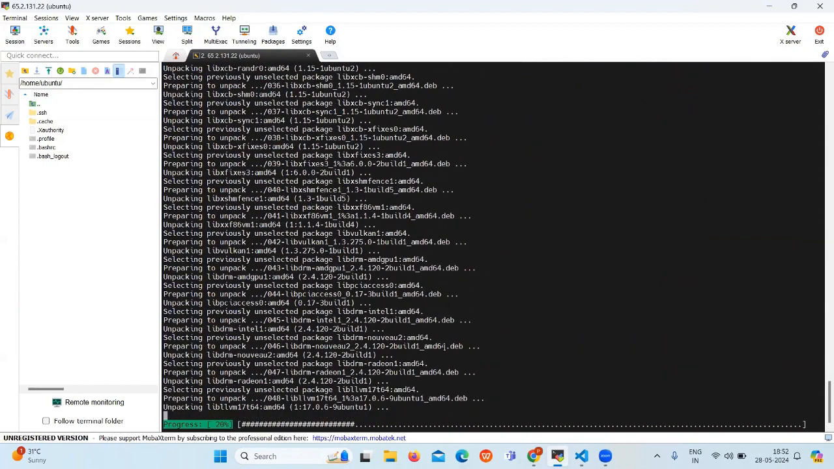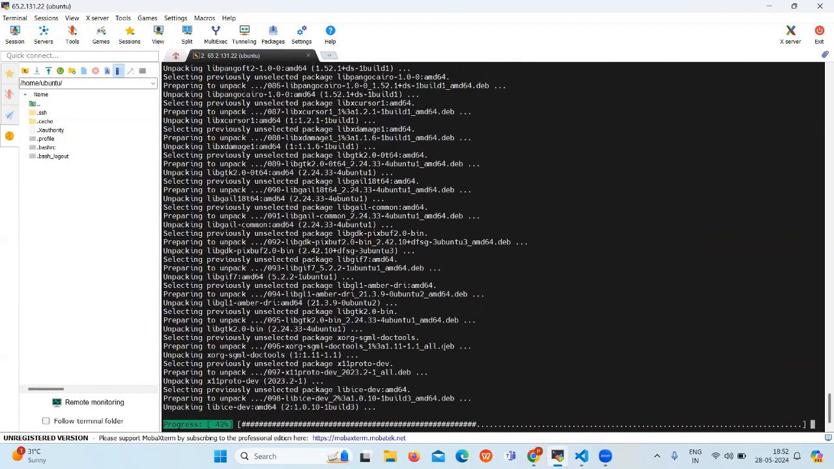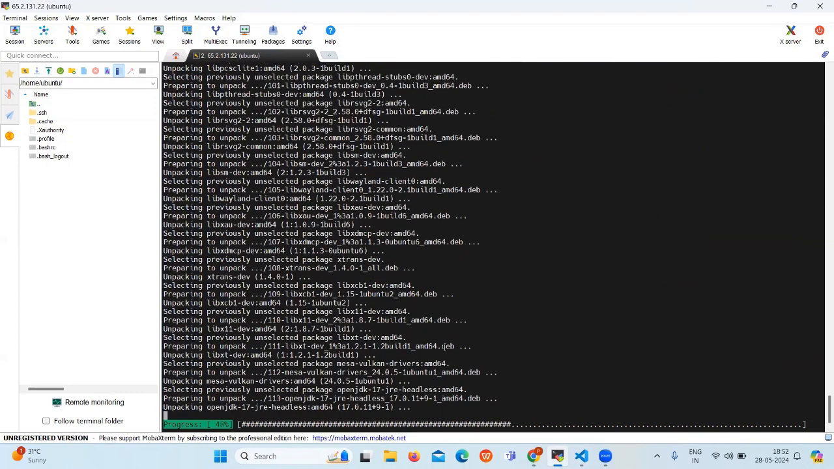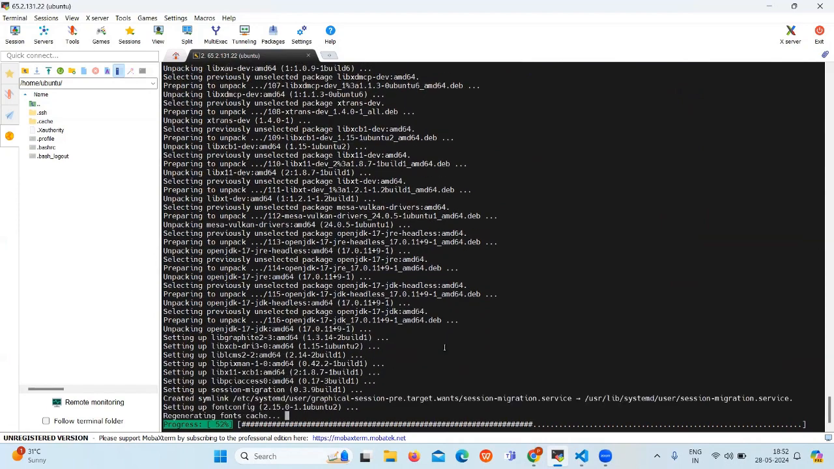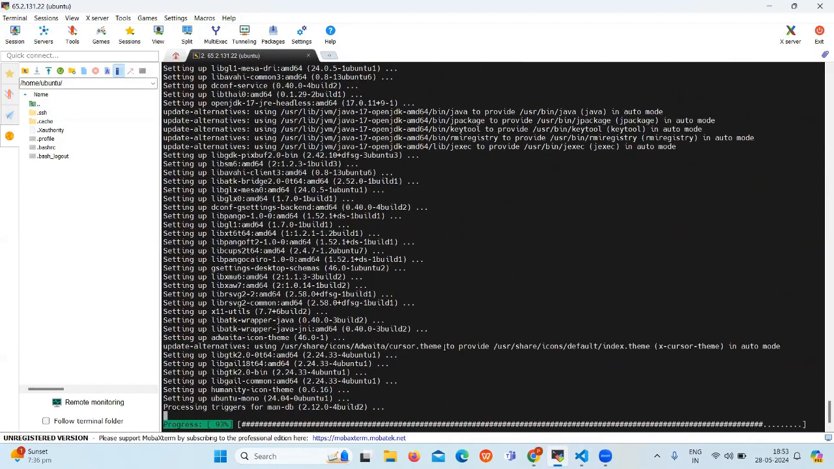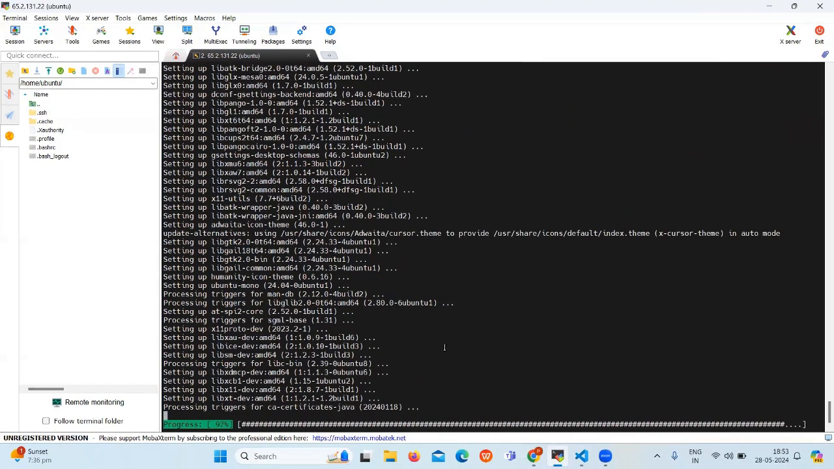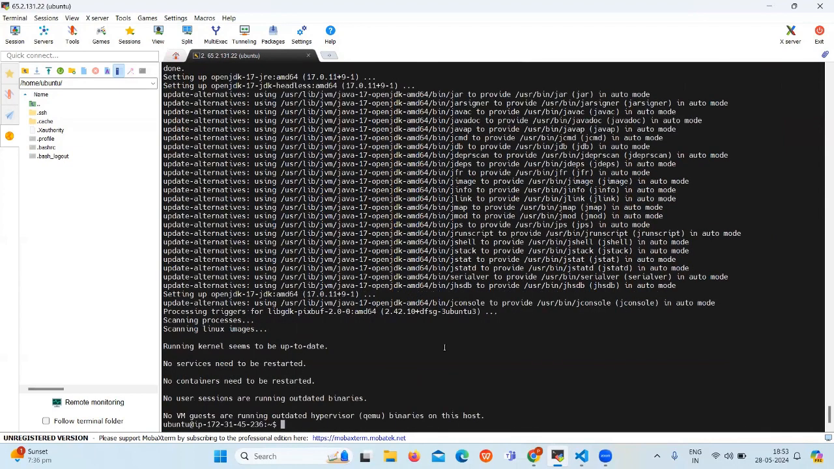This may take some time. So now our OpenJDK is installed.